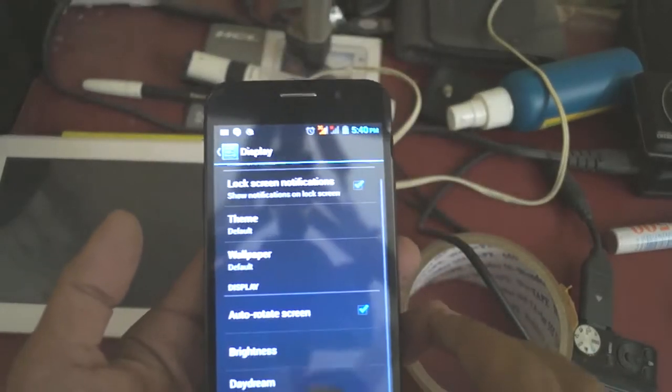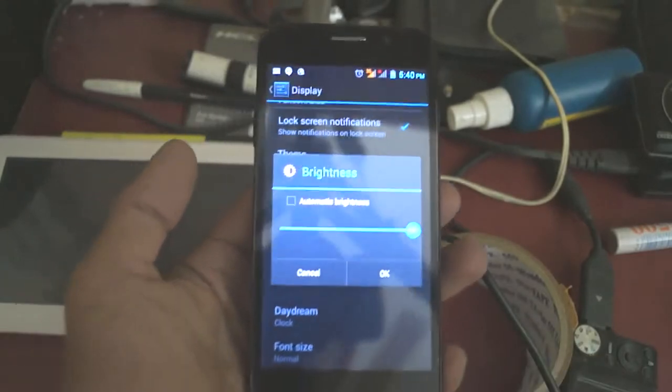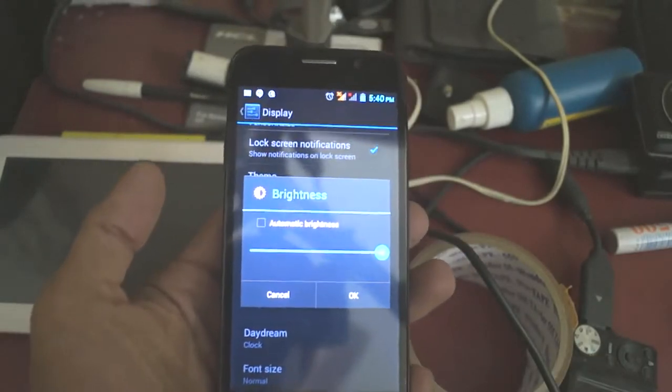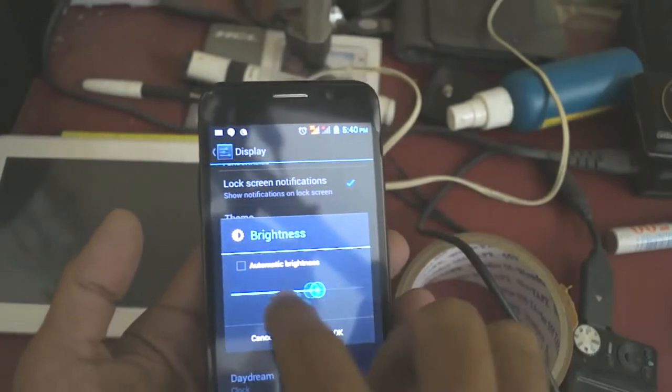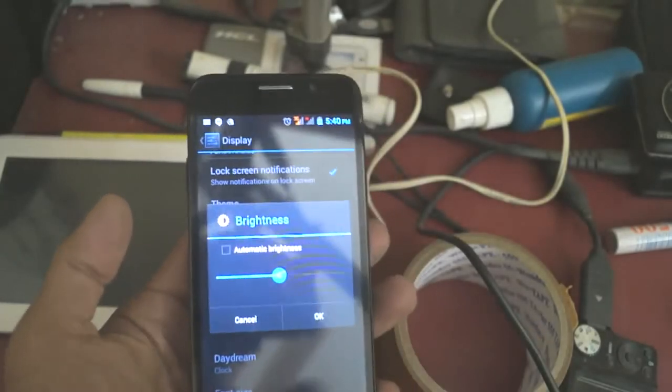One more important thing, brightness. If you want to increase the life of the battery, just decrease the brightness.